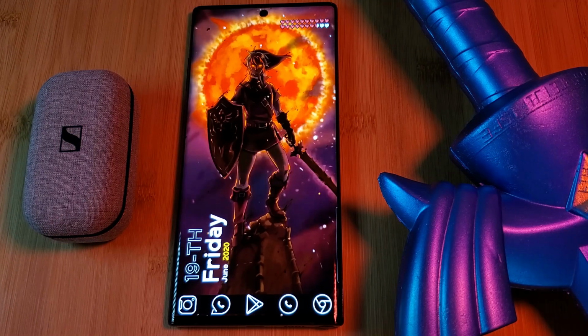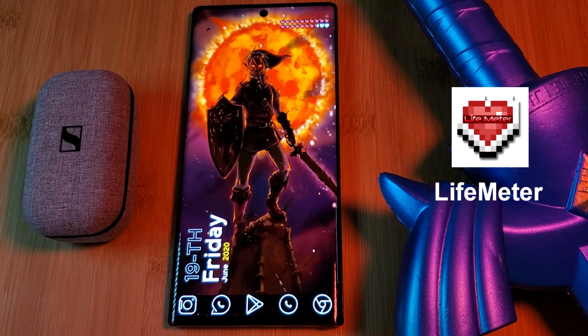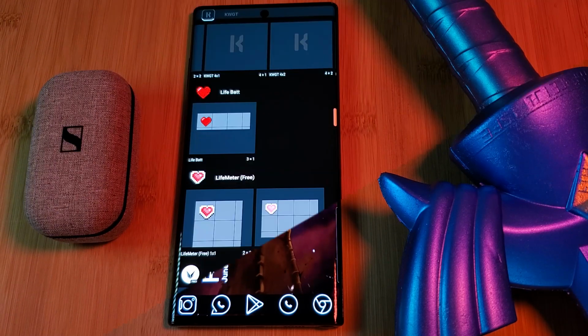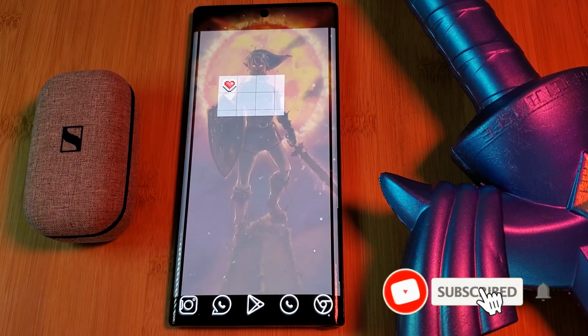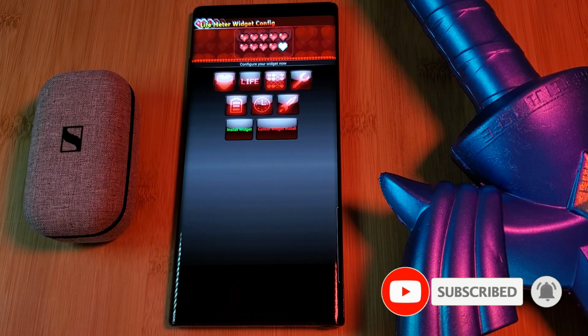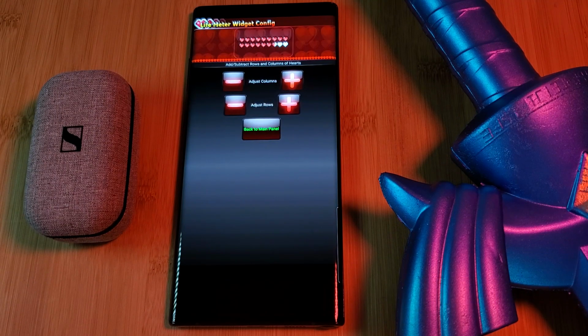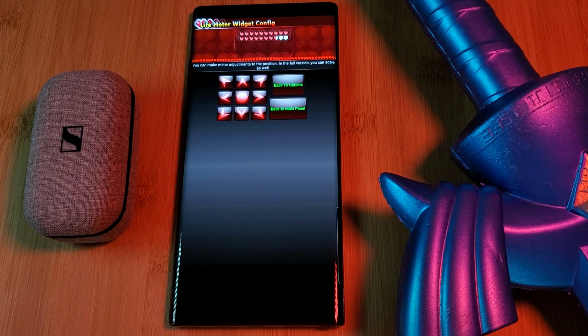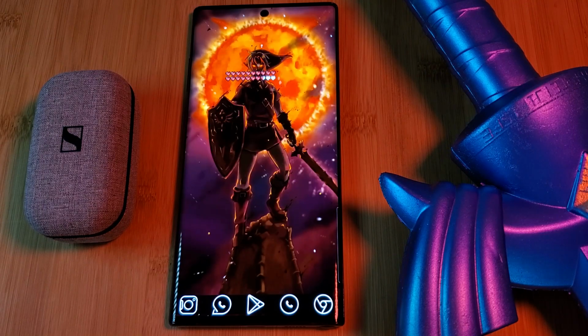Next up, the Zelda themed battery indicator hearts. This comes courtesy of Life Meter, available for free and with a handful of customization options. Just simply drag it onto your home screen like any other widget, then work your way through the app, choosing your heart design, how many hearts you want on screen, and even the alignment. This is definitely a must-have for any Zelda themed home screen.